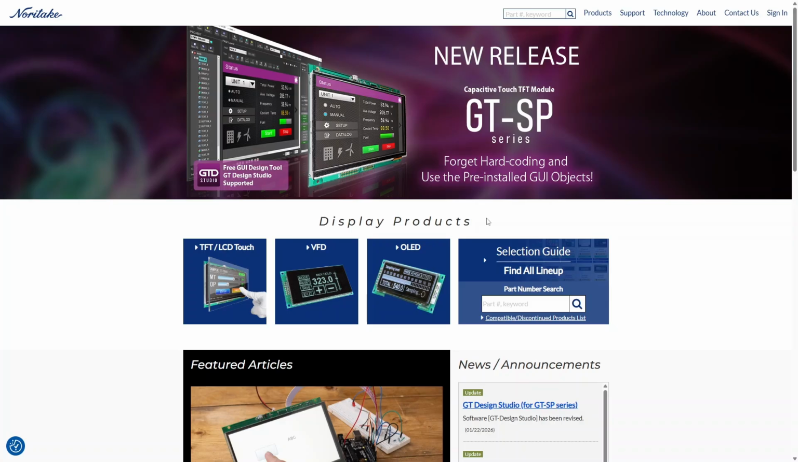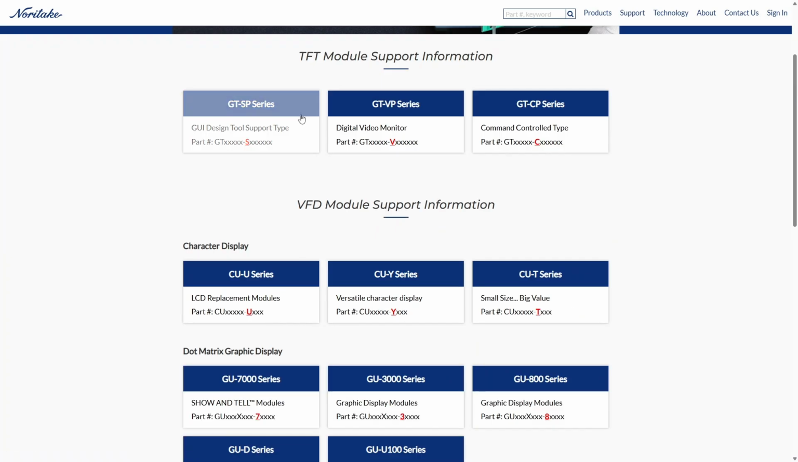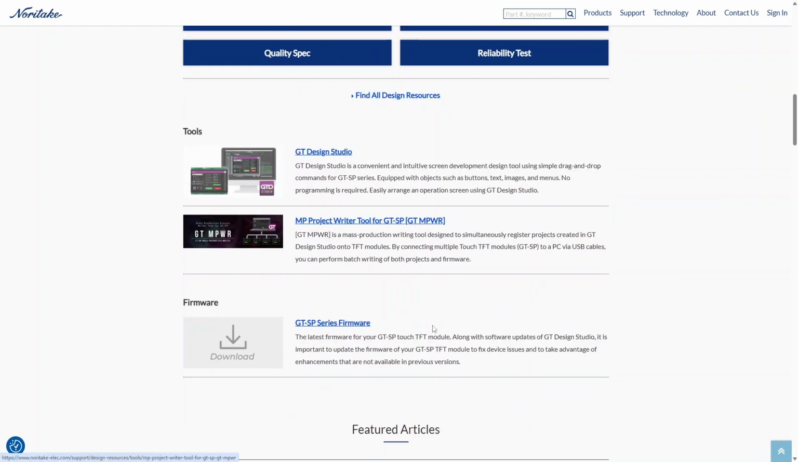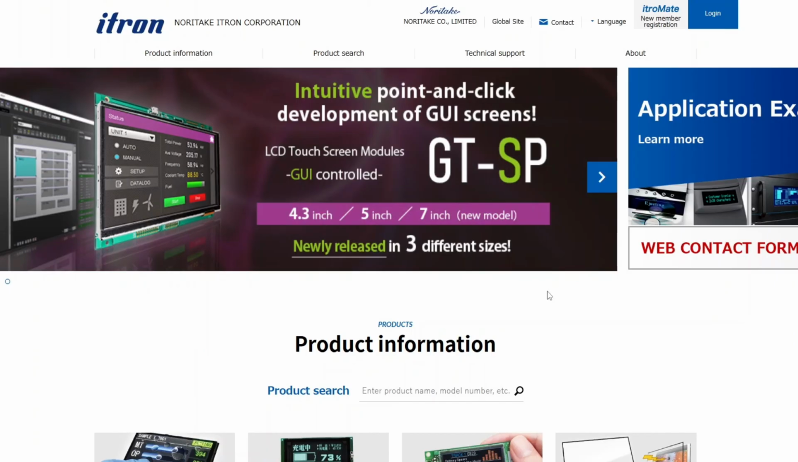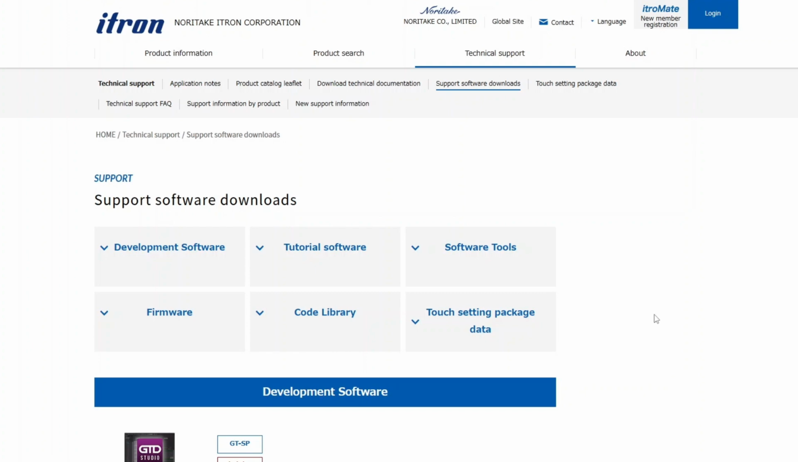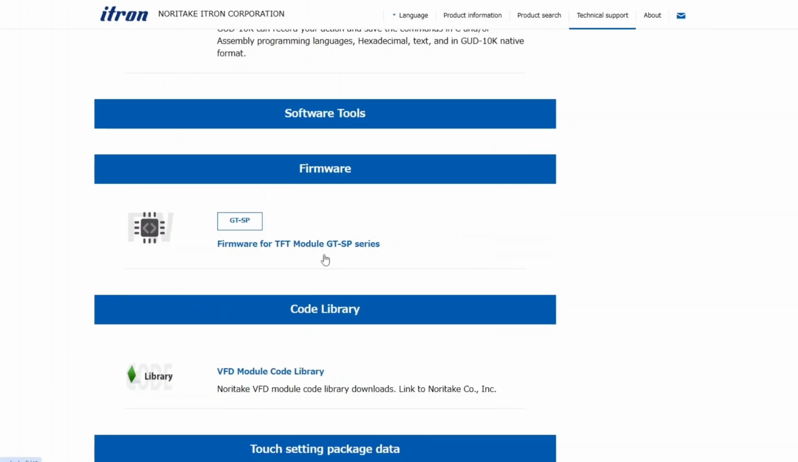To download the files from Noritake USA website, select Support, TFT, LCD Touch, GTSP series, then scroll down to find GT Design Studio and the firmware download page beneath it, and download both files. To download from Noritake Itron website, select Technical Support, Support Software Downloads, then scroll down to find GT Design Studio and the firmware download page beneath it, and download both files.